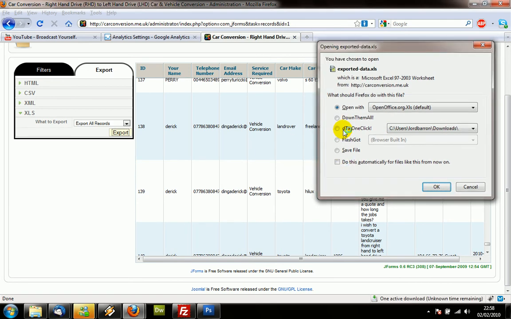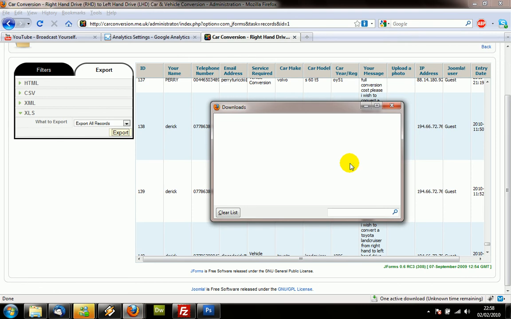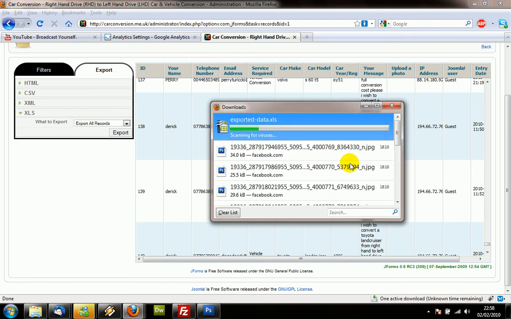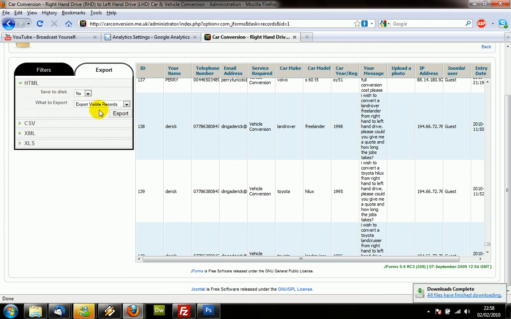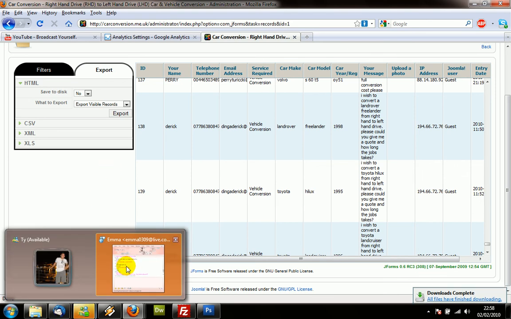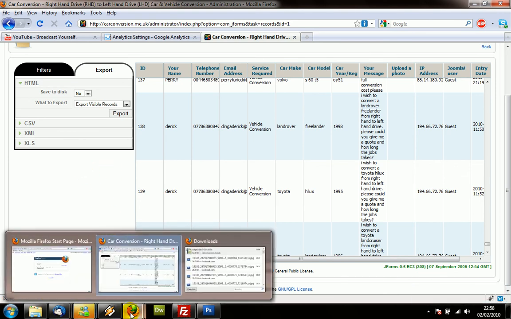Wait for it to do its thing. Mine's a bit slow, and it will open up in Office Excel. If you don't have Excel and you just want a table, use the HTML one instead, okay? And you'll be able to look at them there without having to use that, which is quite handy.